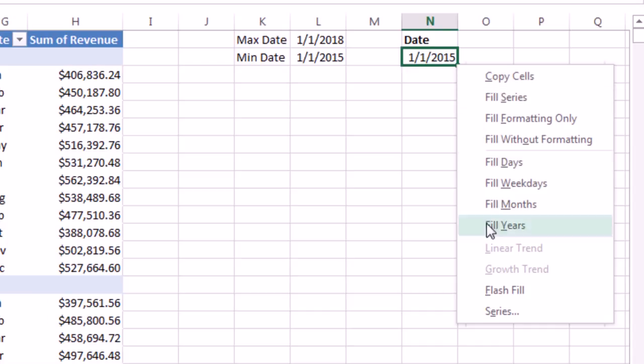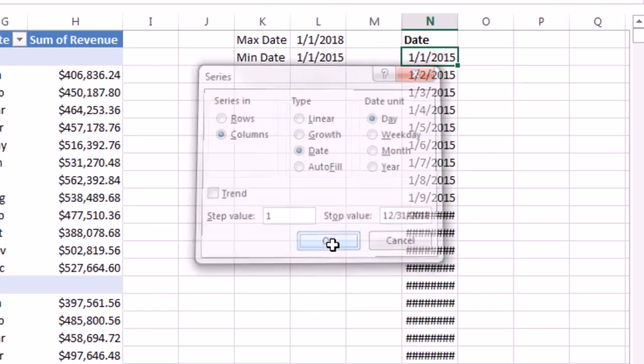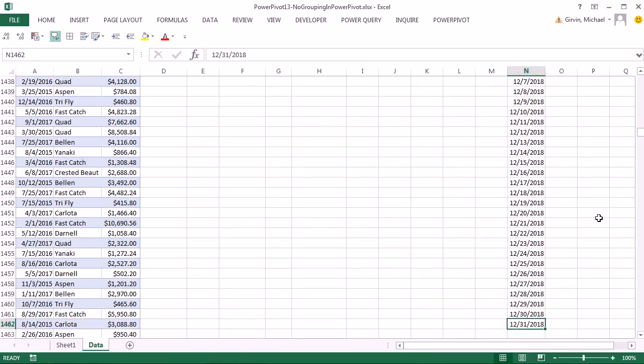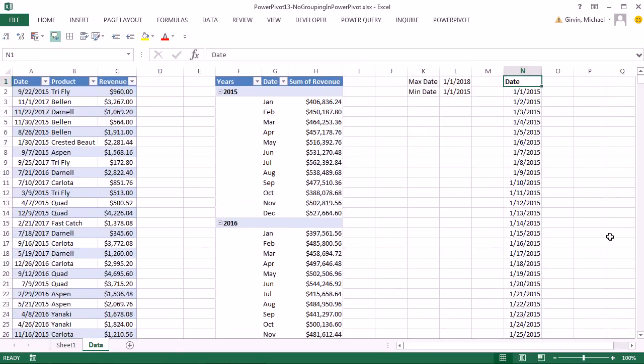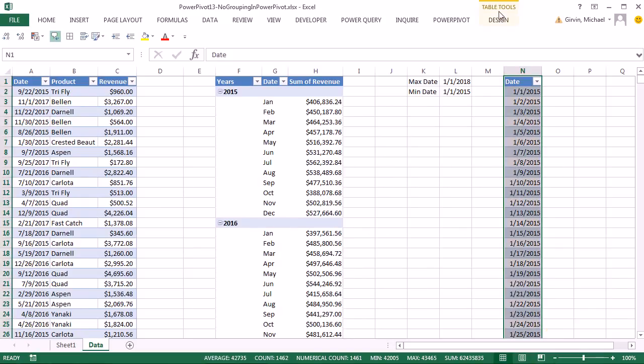And instantly a message pops up. And I want to point to series. I want to say fill the columns because it's going to fill down through the columns. Step value is 1, and I'm going to end at 12/31/2018 and click OK. And just like that, Control down arrow, I have all of the dates. Control up arrow. Now we're going to convert this to a table. Control T, Enter. So now we have our table.